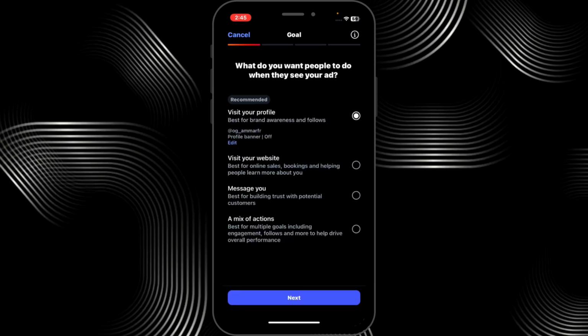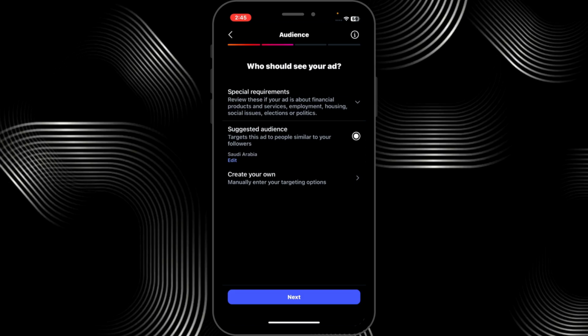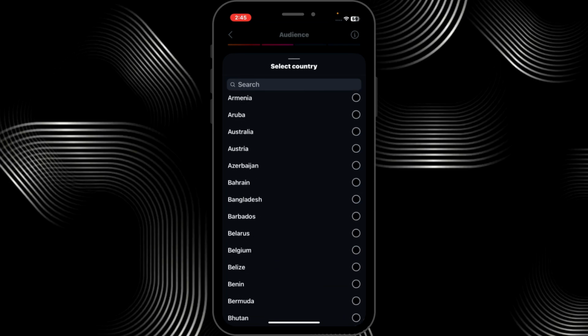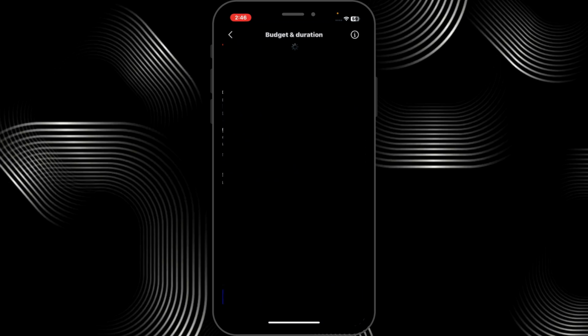and select the goal. Choose the goal: visit, if you want them to visit your website, visit your profile, message you, or a mix of actions. Just select mix of actions. Who should see your ad? Let's say if you want to edit, you can select another country, and then hit next.